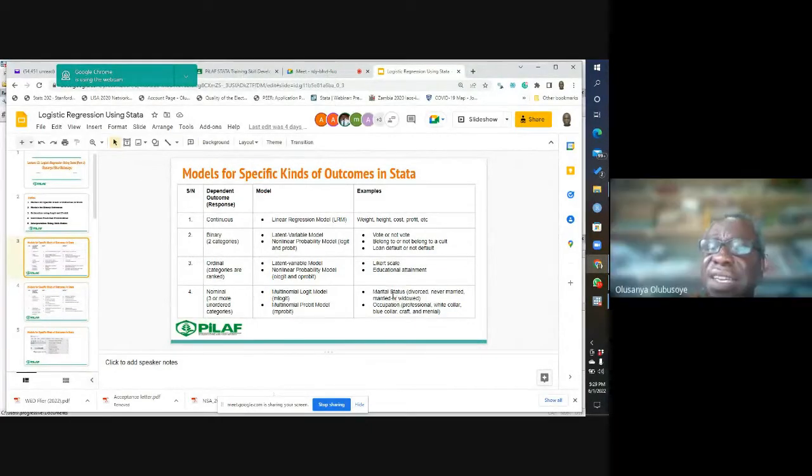But these are taking us away from our focus. The discussion we are having now is about when the dependent variable, not independent variable, is binary. So if it is binary, then what model do you use? This is the model you should use.